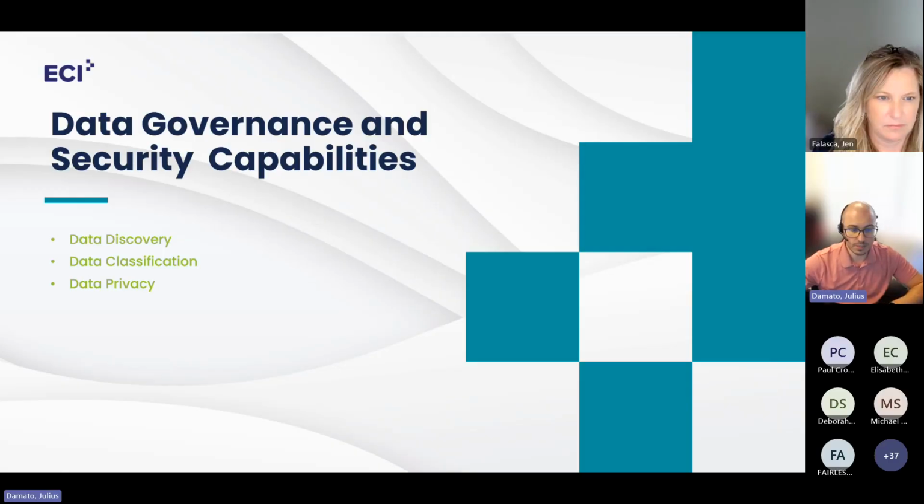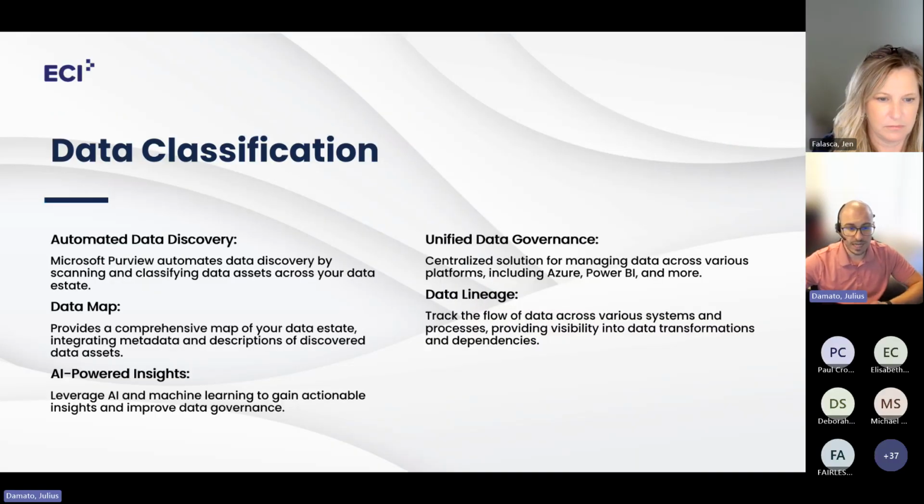So let's talk about some of the capabilities around governance and security. It's broken up into three core areas: data discovery, classification, and privacy. For data classification, Microsoft Purview automates data discovery by scanning and classifying data that lives in your data estate. This is done automatically inside of Microsoft 365 if you are licensed appropriately and you have that turned on. So it's a very easy way to get identification of where your data is.